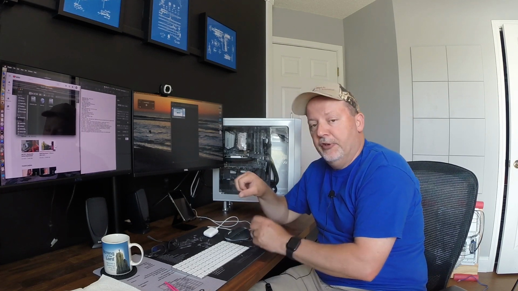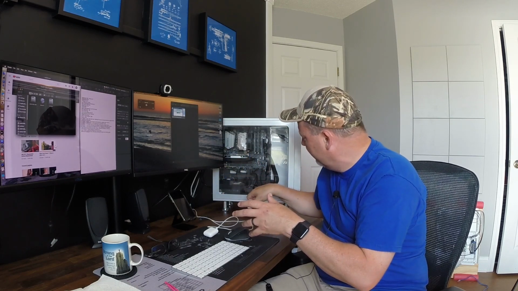And then I have an EVGA 550 watt power supply that I'm probably going to change out for a modular supply. That means that you can plug in each cable that you need and you don't have a big wad of cables, because I still have a little bit of a wad of cables down here. And I want to get rid of that.